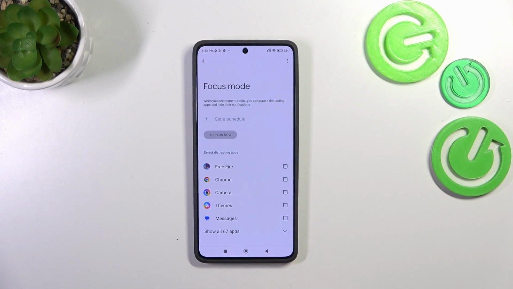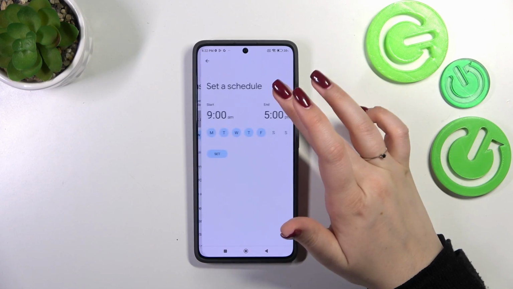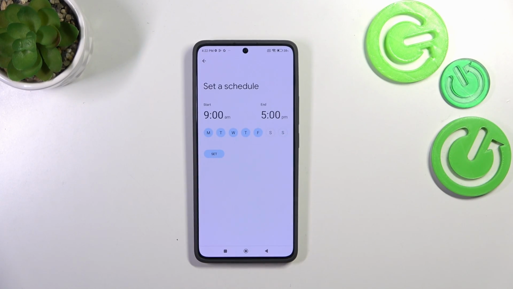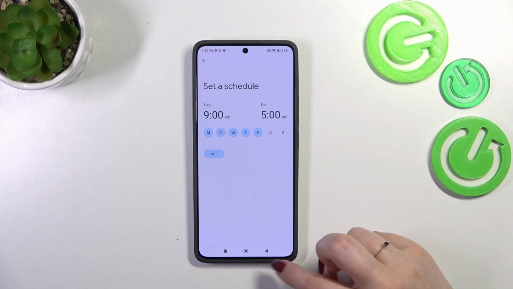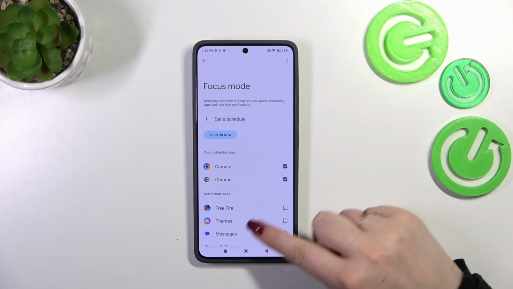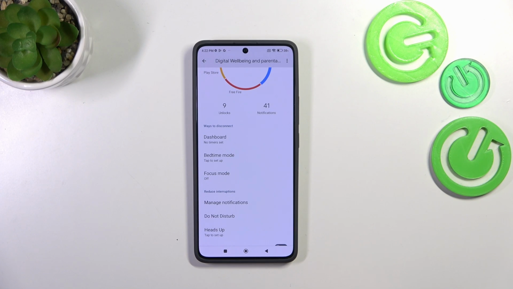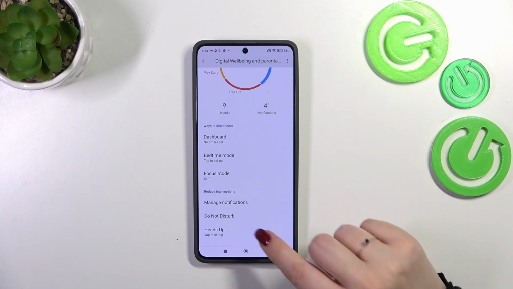In the focus mode, you can choose apps which are distracting for you. So, for example, some kind of social media or any games, whatever. You can mark them. Set a schedule, so you can choose particular days of a week with particular time, and then your device will basically hide the notifications from those apps, so you will not be disturbed. You can work peacefully. So I highly recommend to check those options to improve your digital well-being.